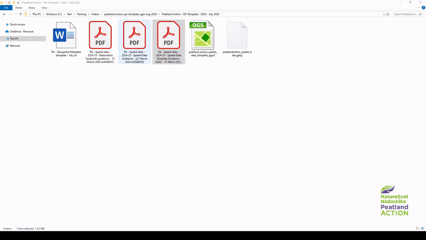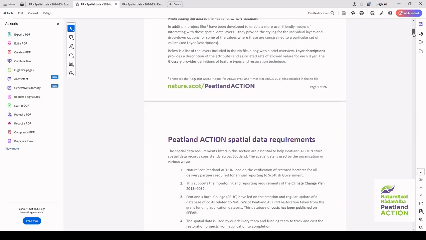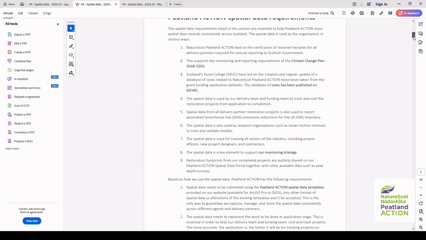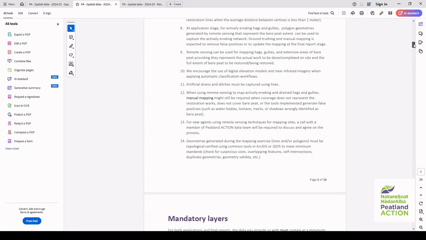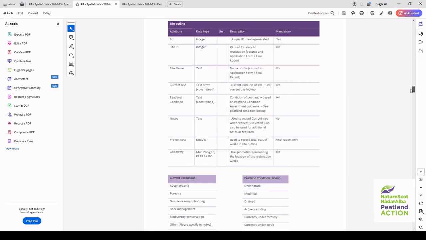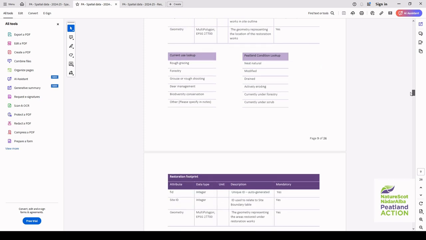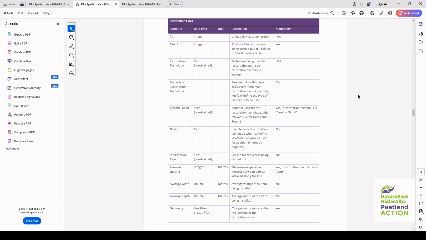The second spatial data guidance PDF is a really useful PDF to have open whilst you're populating the GIS template. It gives you an introduction and then sets out spatial data requirements, including how the data that we collect is used, and also what the minimum requirements are for the spatial data. It talks about the mandatory layers, and if you scroll down, you'll find your layer description tables, which should match the tables in the GIS template, and you can see here really clearly when a column is mandatory, it's marked yes in the mandatory column in these tables here.